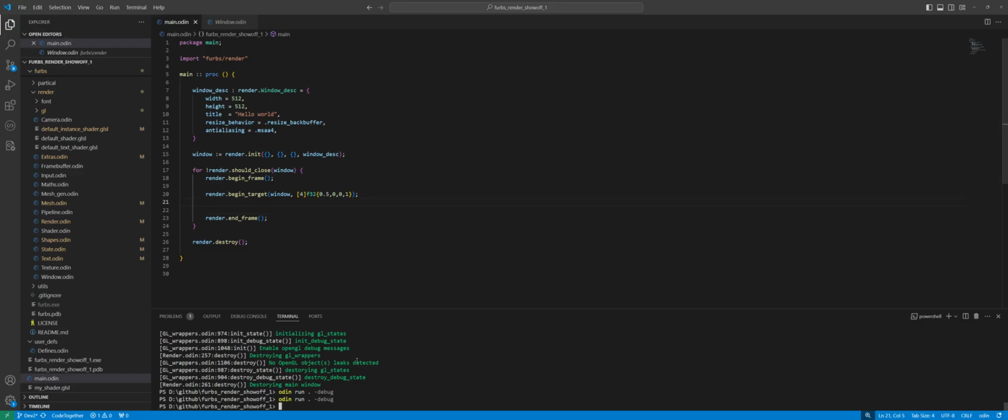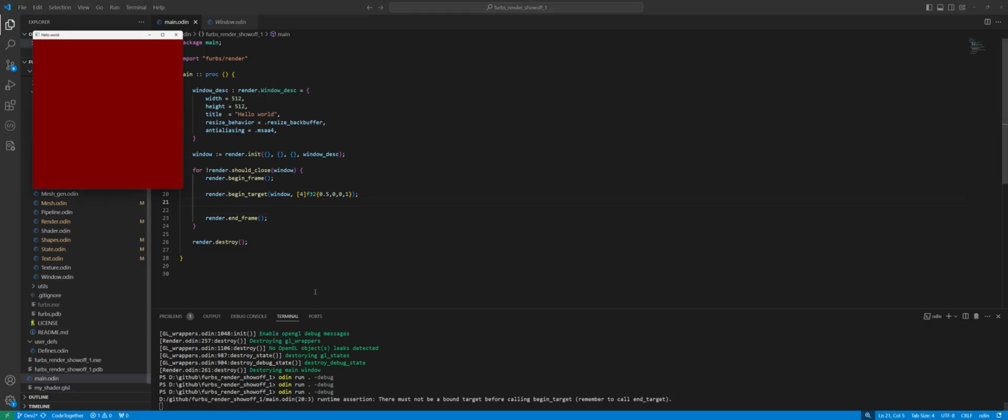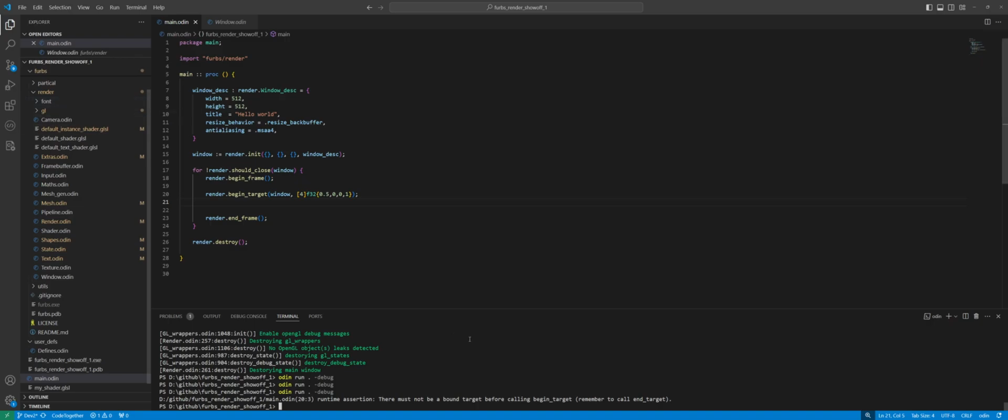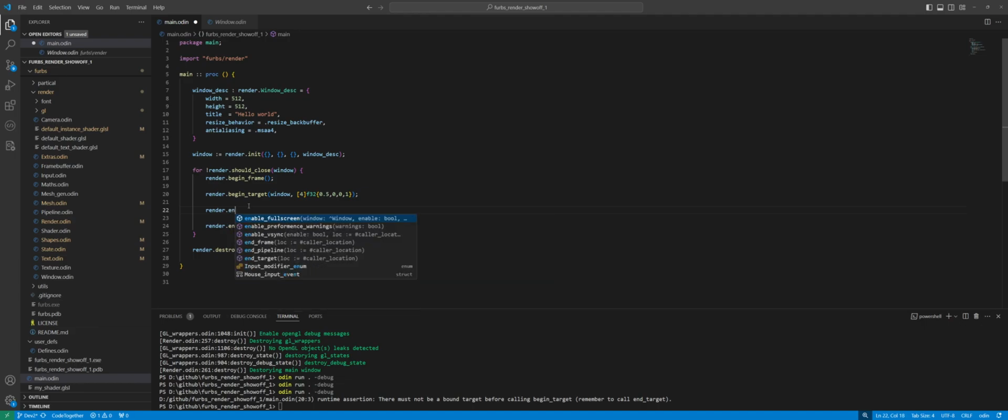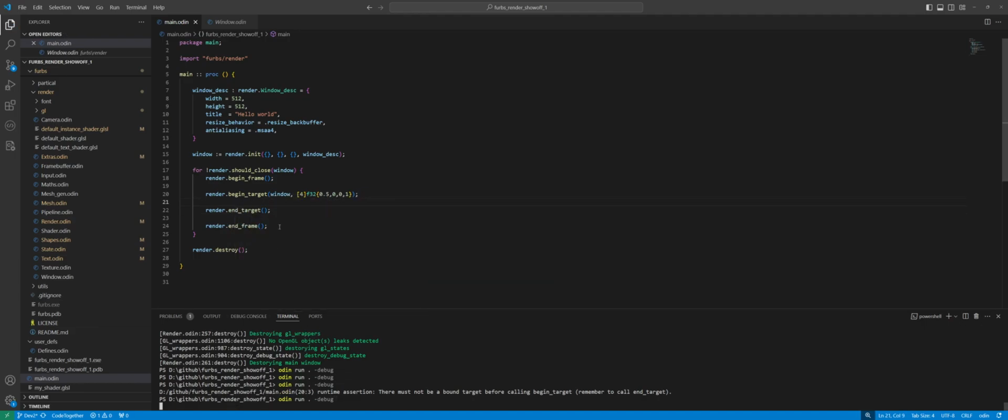All right, let's run this. And it's a red window, but we got an error here. What it's saying is that we forgot to call render.end target. So let's do that. Okay, and now you can see it's alive and well.